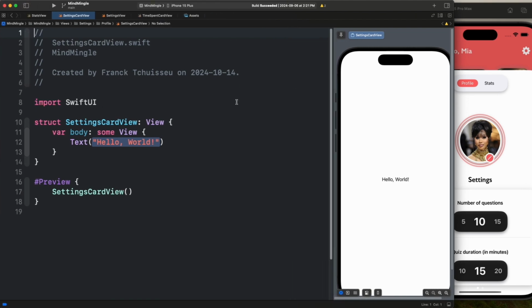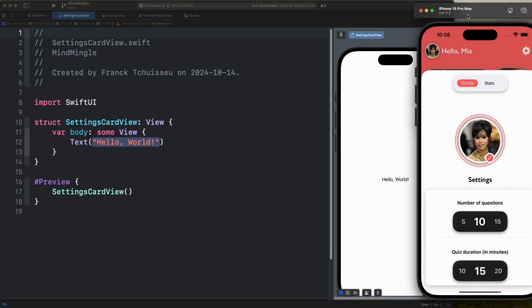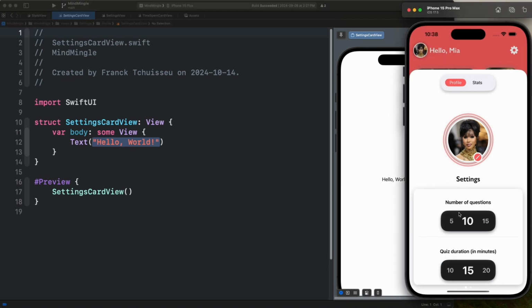And now inside this settings card view, we want to first and foremost think about this. The first thing we need is a V stack, and inside this V stack, we need this title, we need this divider, and we need this title again, and we need this again. And then we have to build our card view. So let's do that step by step.